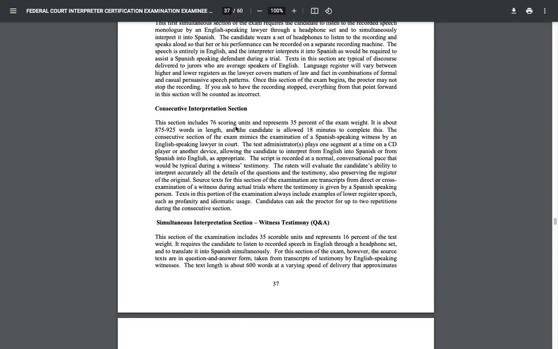We move on to the consecutive section. It has 76 scoring units. It represents 35% of this exam. It has from 875 to 925 words in length. I haven't been able to confirm this, but I believe the biggest chunk is between 55 and 60 words. If you check out Interpretrain, we have a lot of practices that have from 55 to 65 words to get you used to this length.